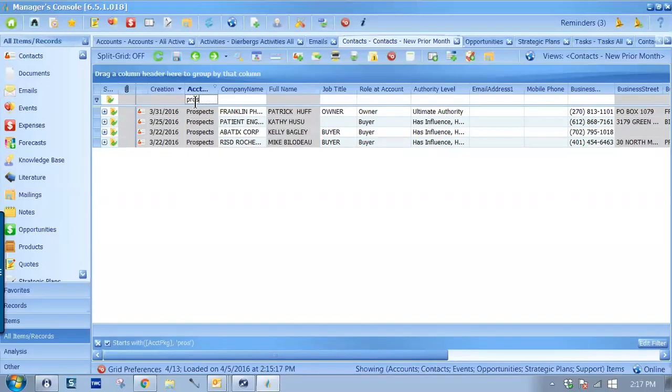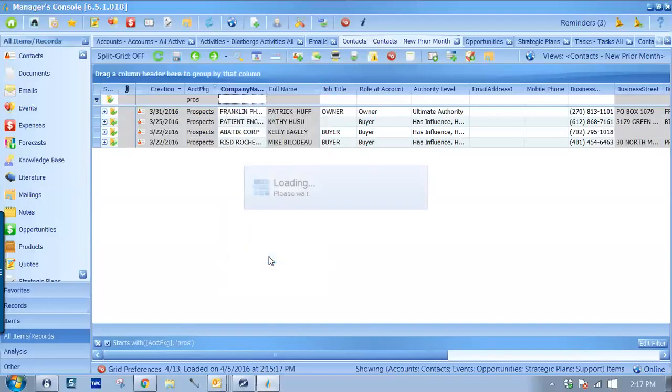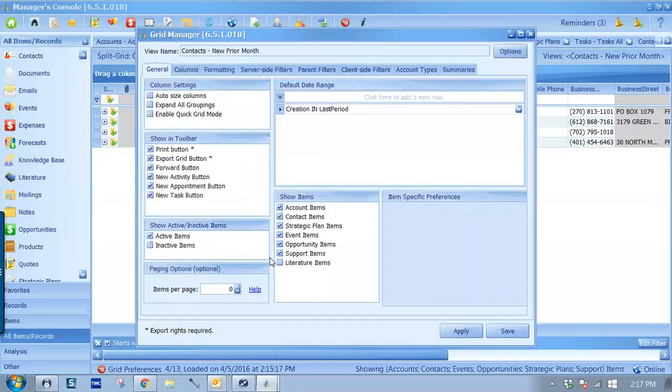I have whittled this down to what I want it to be as a view. I want a view that contains just this. So I right-click there and go to Manage Grid. And again, these are the things you're not going to remember probably, but I want you to know that it can be done. This is a grid manager.